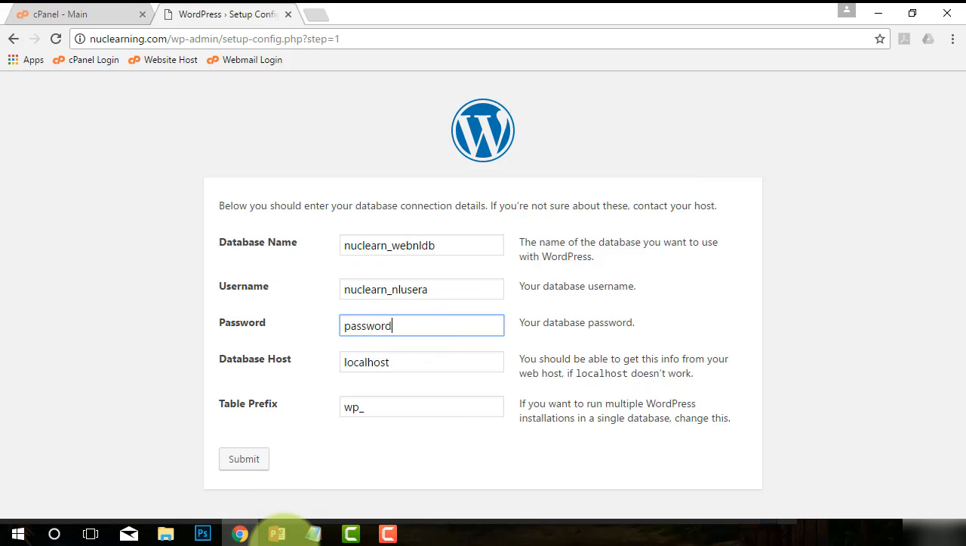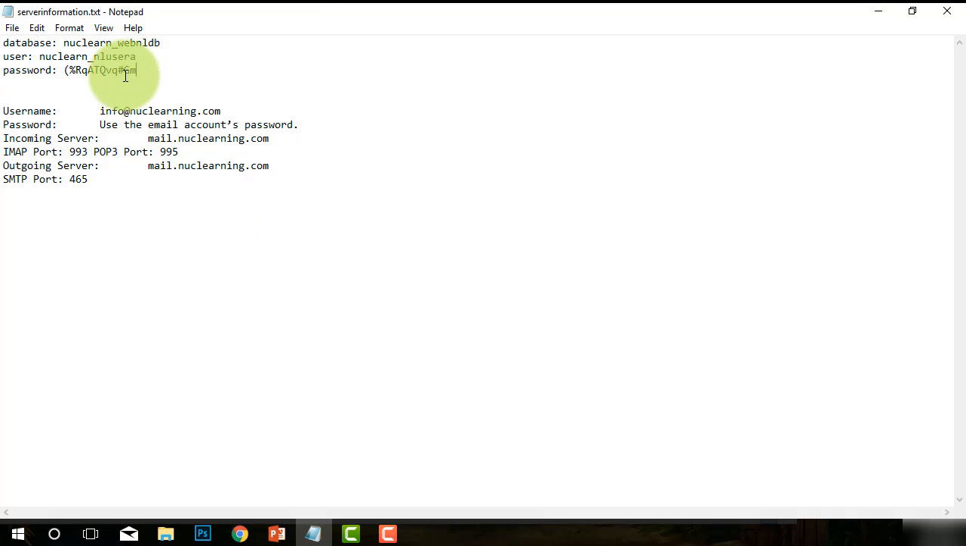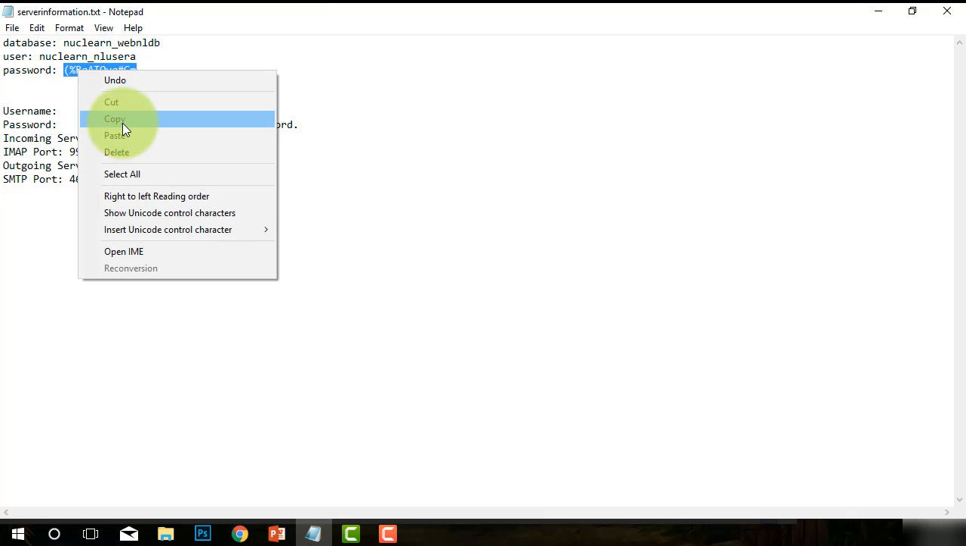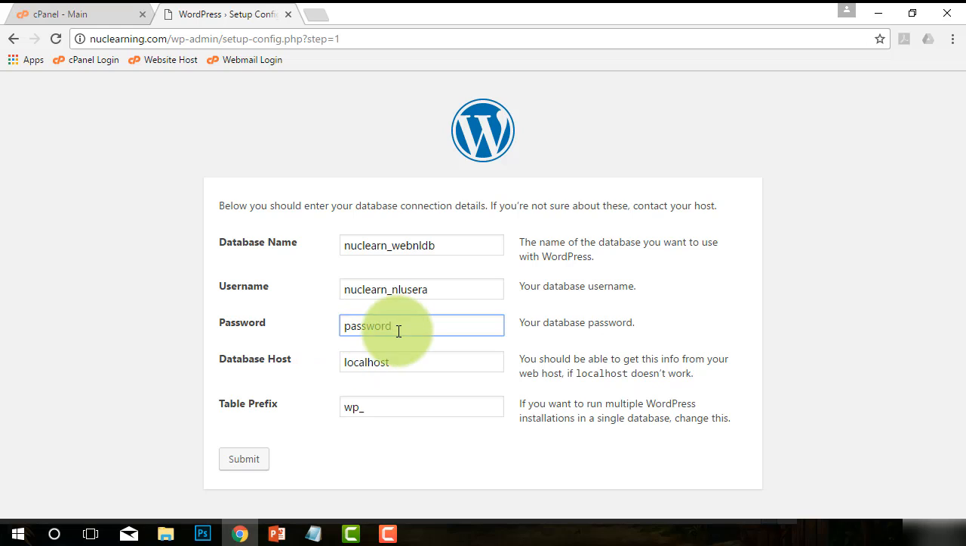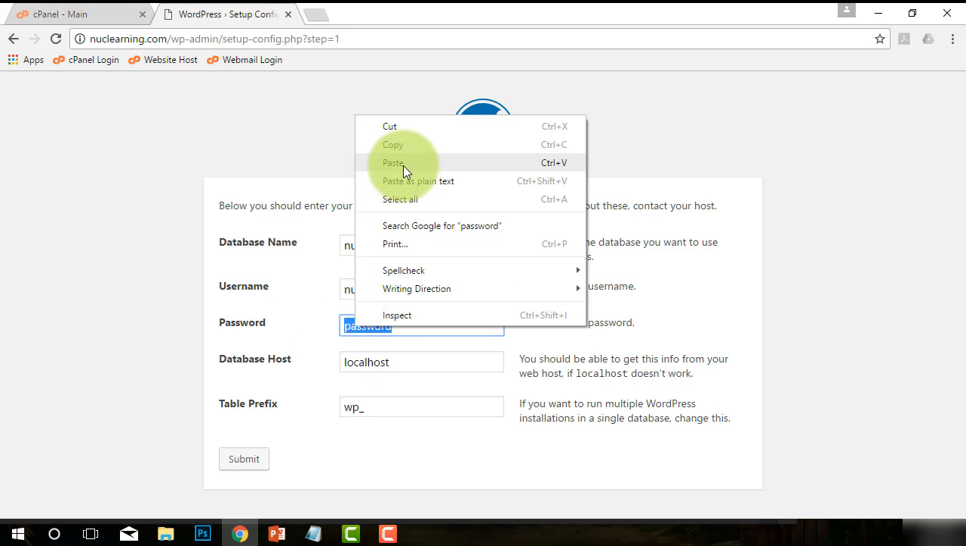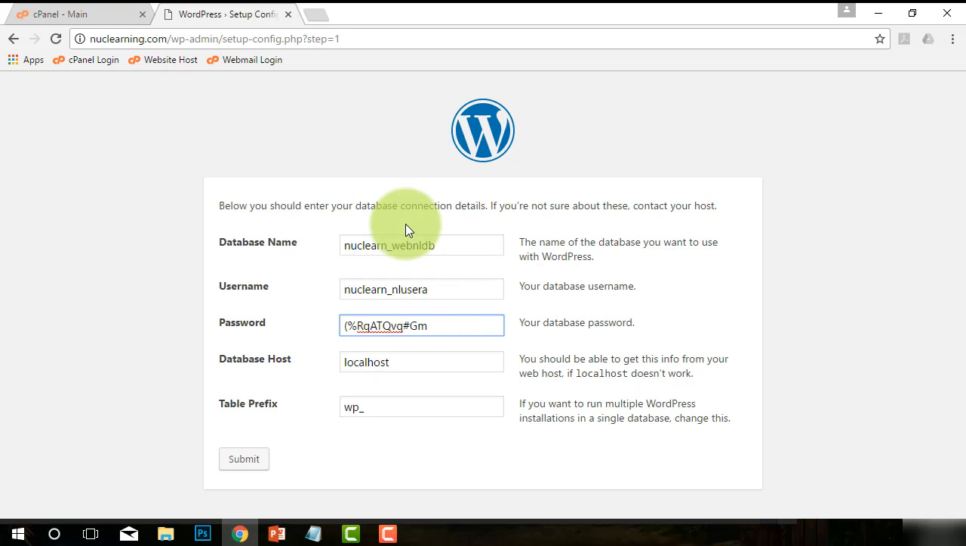You could always, if worst case scenario you lost this information, go back to your host server and change the passwords and get that information from your host server. It's in the same section as the database there. Okay, so that's all three things.